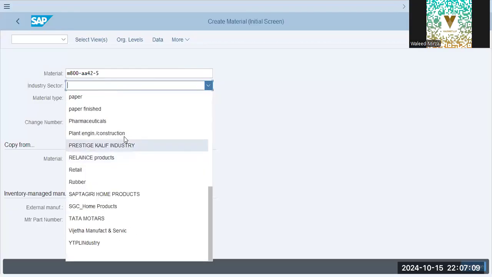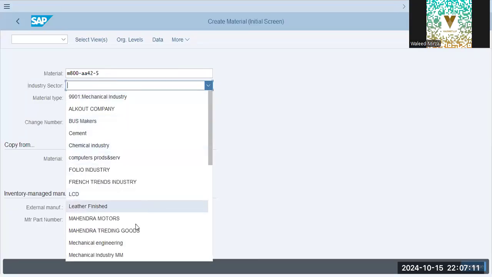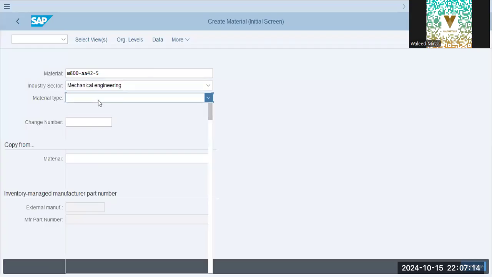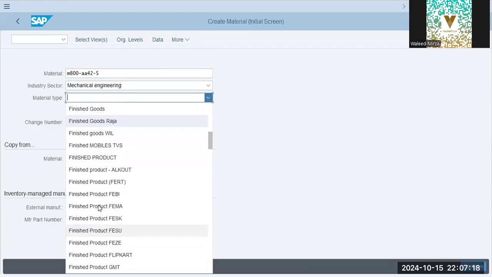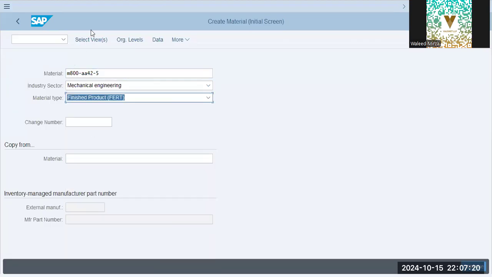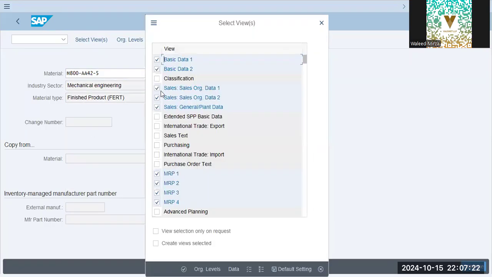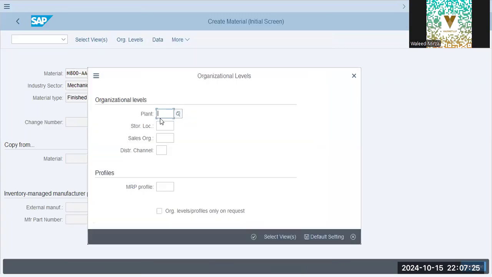Okay, industry sector will be mechanical goods. IT, select use levels.